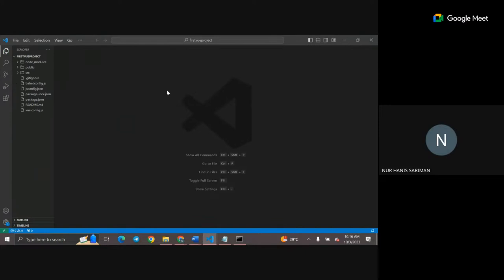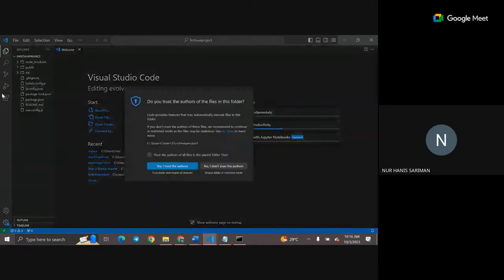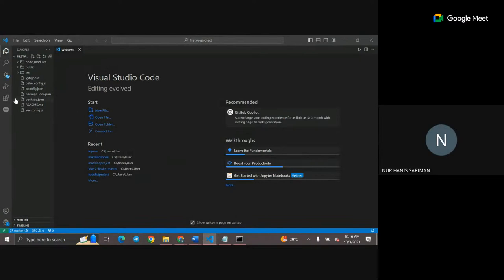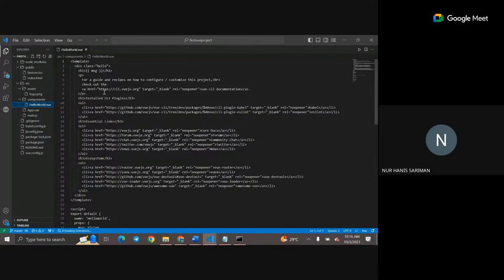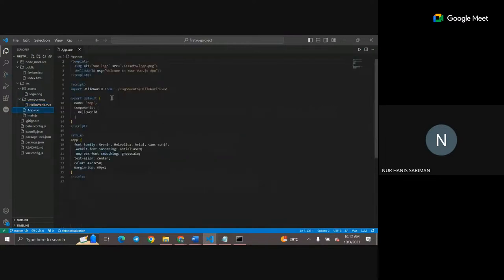So after we have created our project, this file will be generated in our text editor. If we take a look here, we have the node_modules folder, the public folder, the src folder, and in the src folder we have the assets and components folders. In the components folder, we have the HelloWorld.vue file, which is the component for our project. And this is the App.vue file, which is the main entry for our user interface.